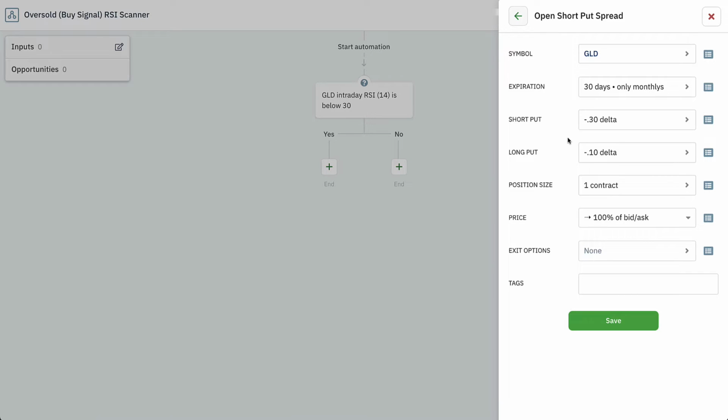So we're going to say maybe let's do a short put spread, 30 days out, at least only the monthly contracts. Sell the 30 delta short put, the 10 delta long put. Just do one contract, right? So don't do a big position size. And send the orders using 100% of the bid-ask spread.